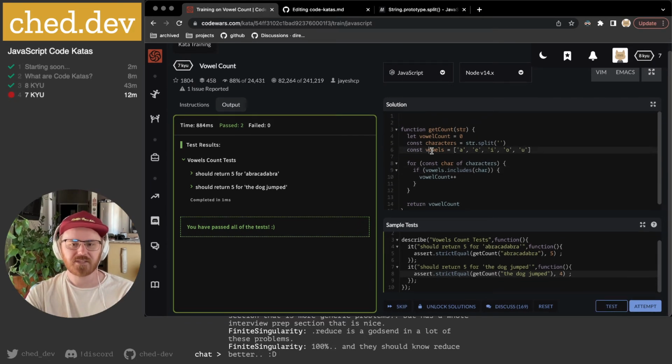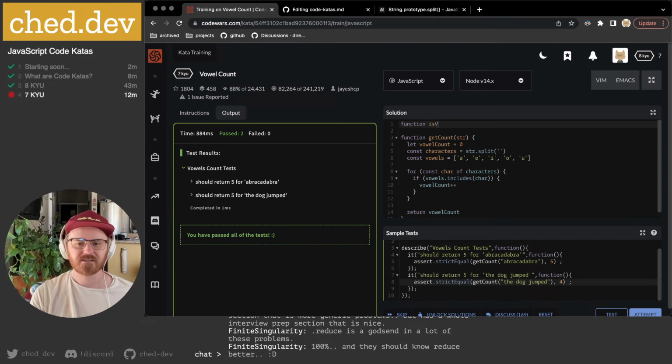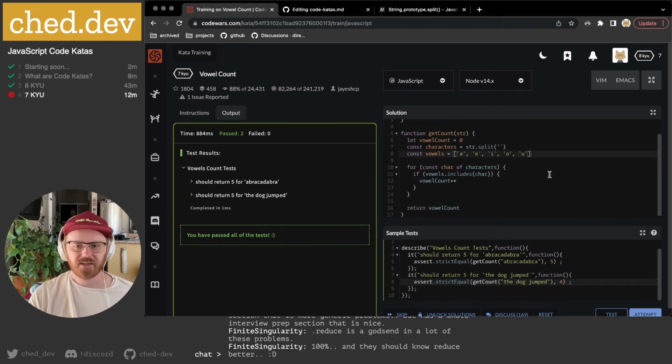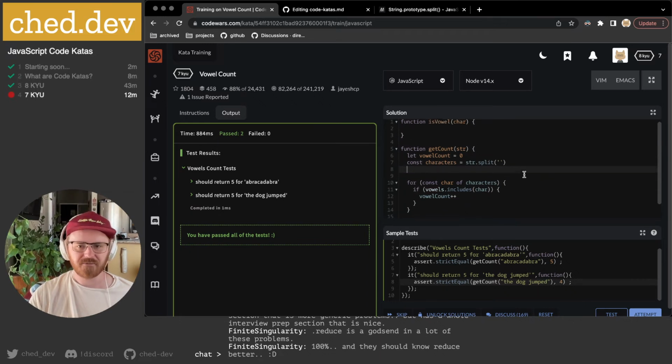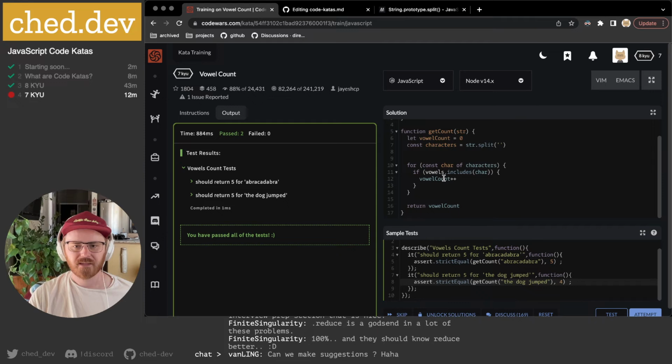But we could simplify it more. Since we're doing some value checking here, I might want to pull that out and make it a utility method. So I might do isVowel, and just do it for a single, oops, not a fat arrow, for a single character. And then I can move this out. I'll move my vowels, they can just stay in here.